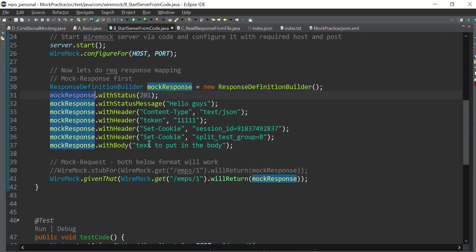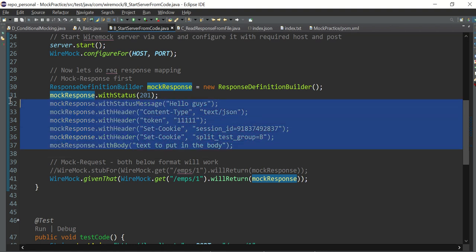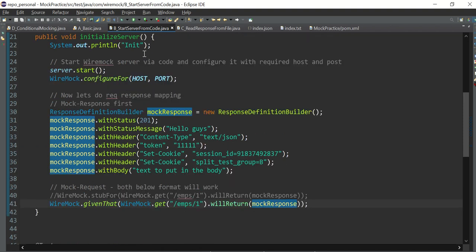So here I am defining all my criteria, like it should be a status code 201 with some status message. And some headers. These are the headers. I am passing my token and all these things. So I have defined some headers and with some body. This is a dummy response which I am expecting. And this is the API which I want to hit. I'm not adding localhost 8080 here because that is default.